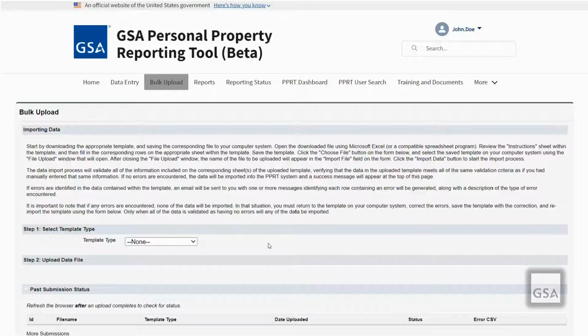When you're in the bulk upload page, you can review the information and business rules given under the Importing Data section in the center of the page. Once you're ready to move forward, click on the template type drop-down list. ESD or NFRD data entry users can access and upload their respective template to create new data in mass.